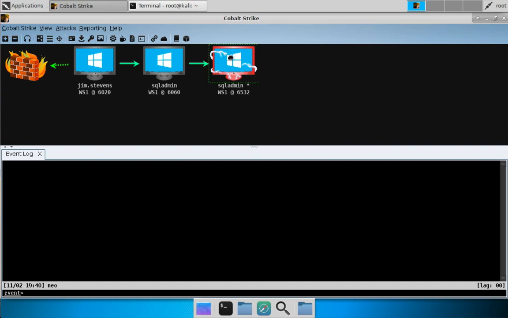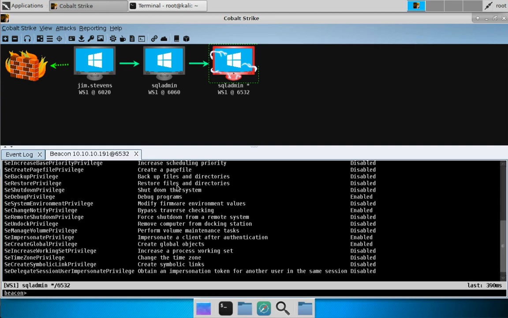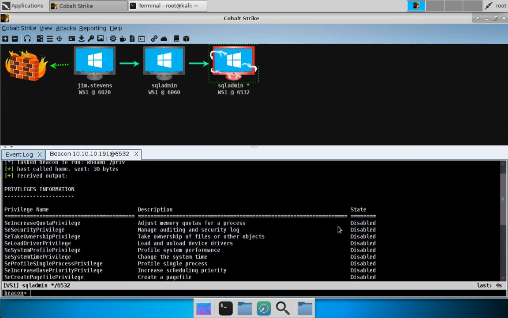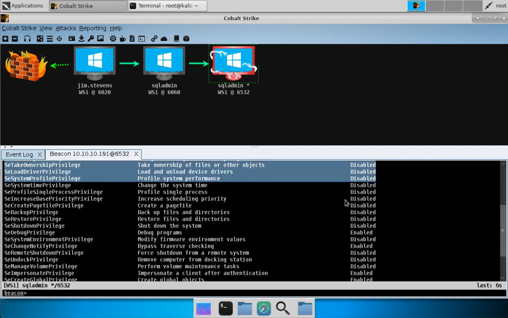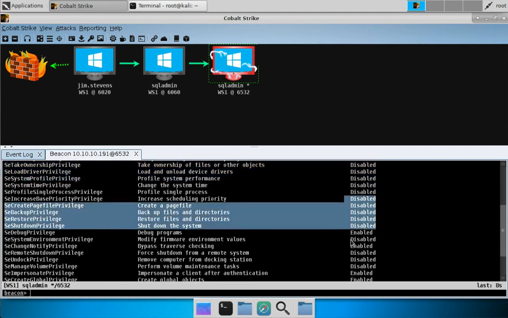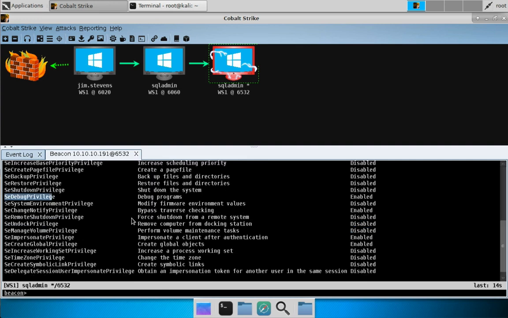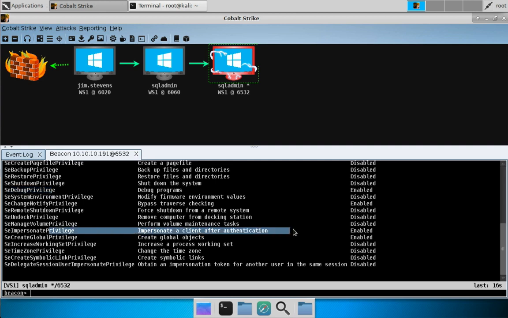So if we come over to our high integrity SQL admin beacon and interact, we can do whoami /priv. And this will show us the privileges associated with our current context. And you can see here's a list of privilege names, and a lot of them are disabled by default. But it looks like we're actually in a pretty powerful context already because SeDebugPrivilege is enabled.